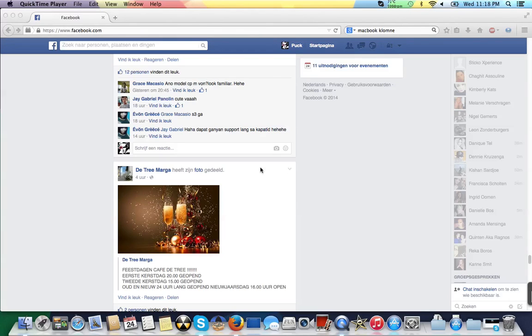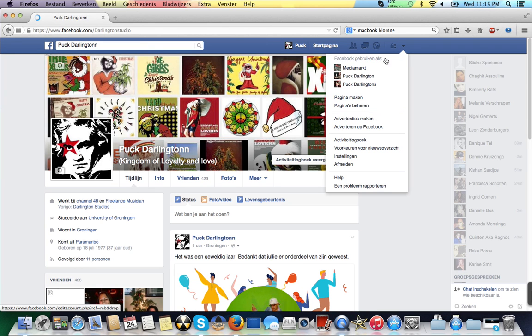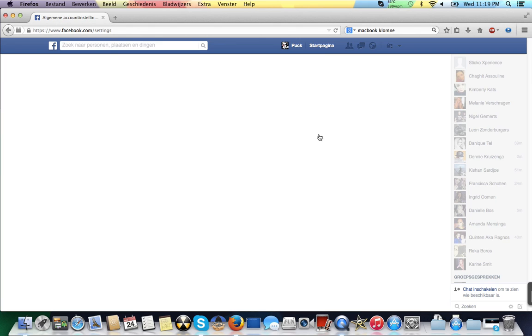January 2015. Is there a way to protect yourself against Facebook using your private information? And I must say, yes, there is. If you go to your profile, just find your settings. You could also go to our settings here. There you go. And we go to settings. For the Dutch people, it's instellingen.